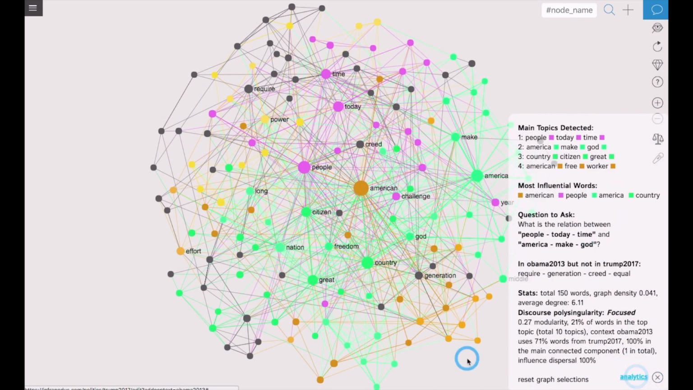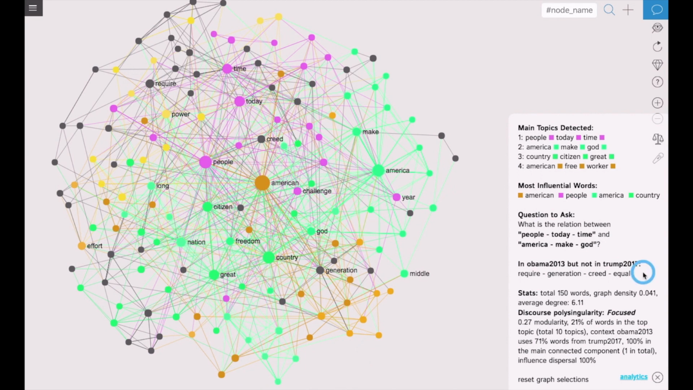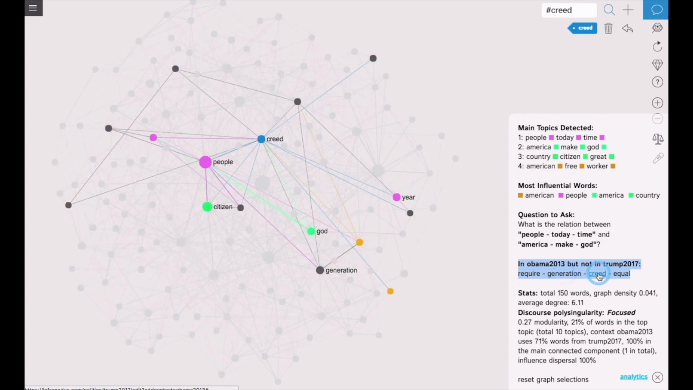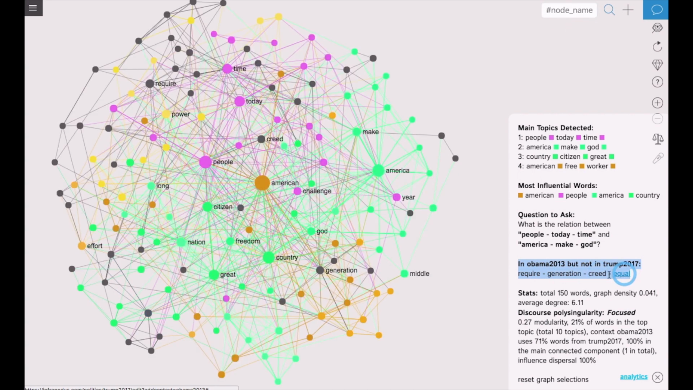The black nodes, or the words, are the ones that are used in Obama's speech but not in Trump's speech. These are require, generation, creed, and equal. So these are the most influential words in Obama's speech that were not used in Trump's. As we can see, he's talking much more about generation, the creed, and equality.